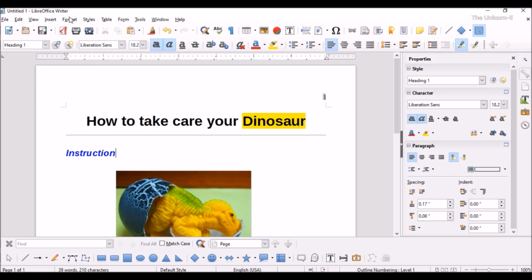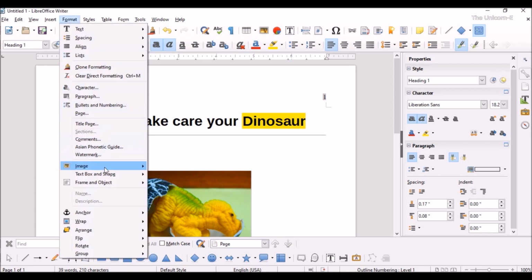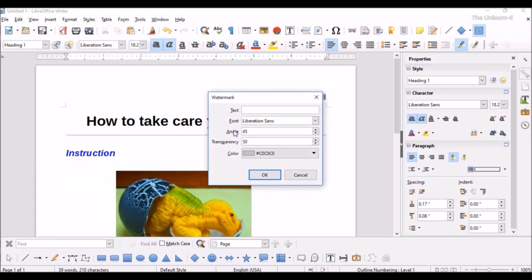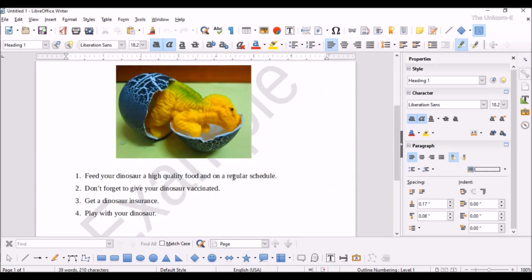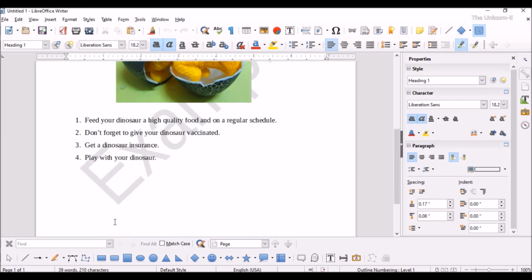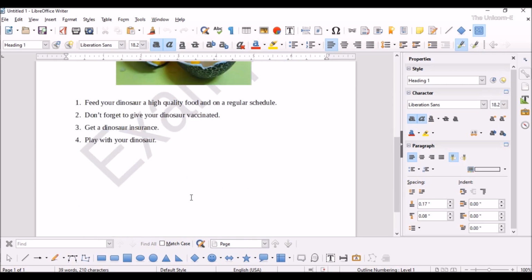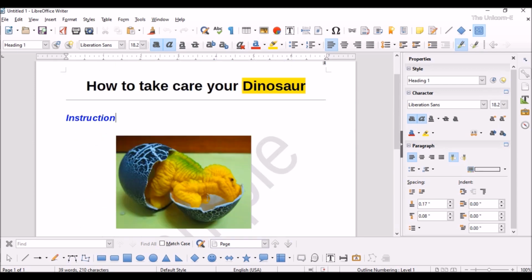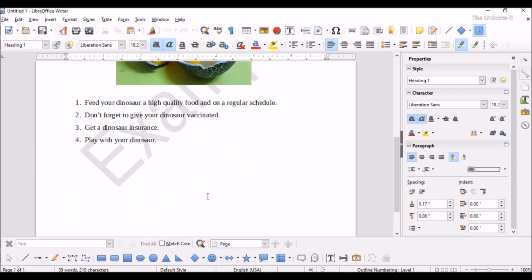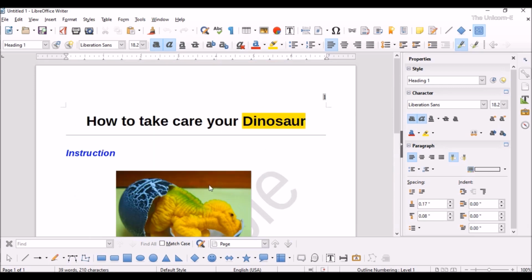Okay, next I would like to insert some watermarks. So let's come to here, format, and then watermark. You can put anything here. I will put example, and then this is the font, angle, transparency. Okay, so I will just put here. Okay, example. So this is how to create the basic text document with the LibreOffice Writer.